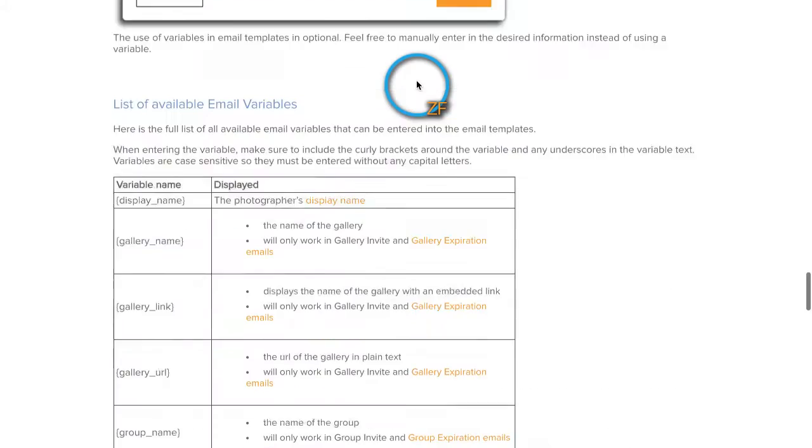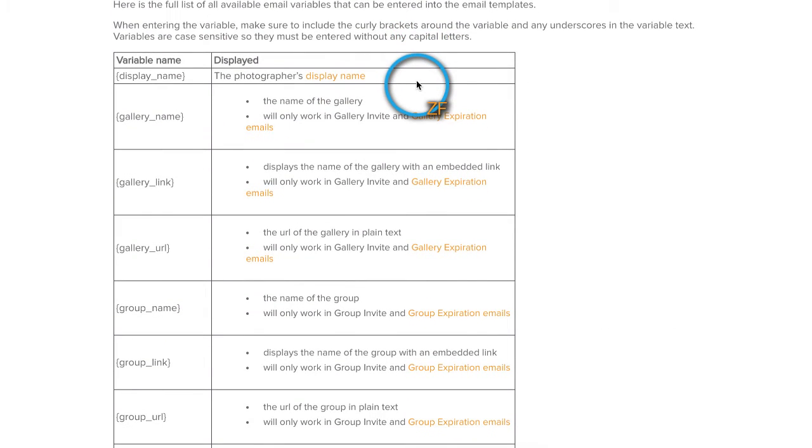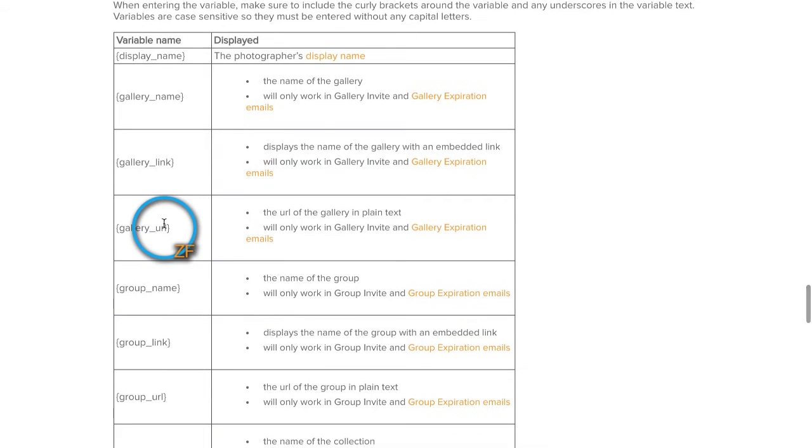So let me just get that opened up. All right, so here's the list of variables here. There's gallery name, gallery link, gallery URL, all kinds of different things that you can do right here with this email. But the one thing that you've got to pay attention to is over here, it's going to tell you what kinds of emails these variables work in. And it's very important to pay attention to that.